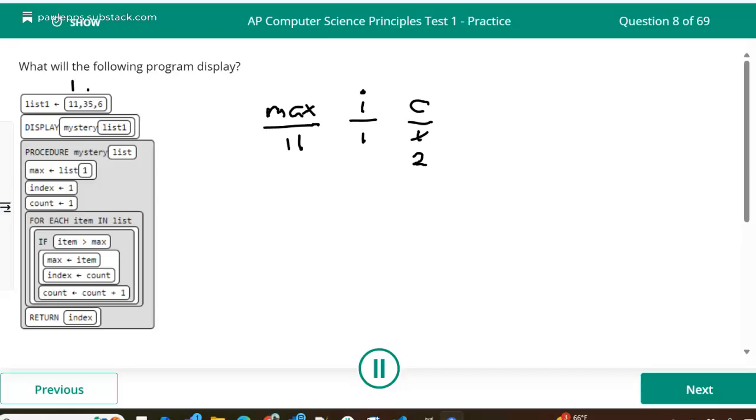Next time through, this will be item. Is item greater than max? Yes. Max equals item. Index equals count. Count equals count plus 1. Okay, and then the last item we'll go through, is item greater than max? No. So we don't have to do any of that, but we do increment count again. Count equals count plus 1, so count is 4, and we return index.